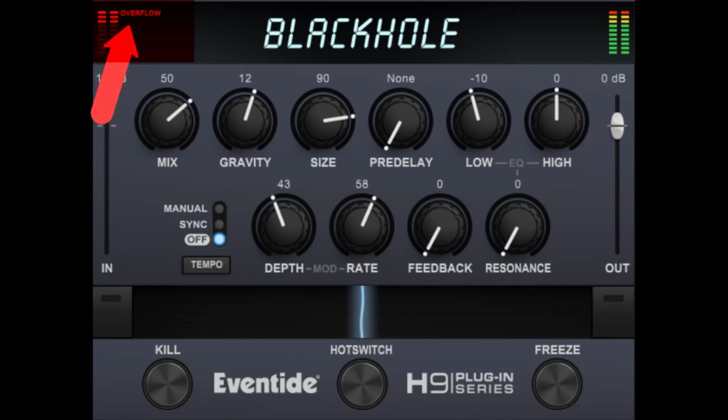Overload. This indicates an overload somewhere in the reverb's signal chain. If illuminated, you may want to reduce the level of the input audio. This is a sticky indicator, so once it fires it will stay lit until cleared. To clear the overload indicator, simply click on it.